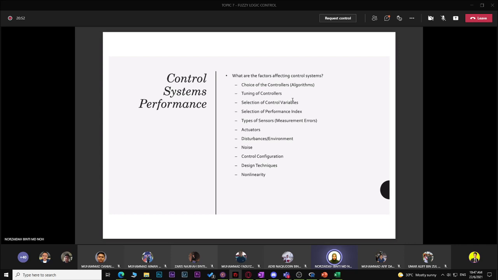And then selection of control variables. If we choose the wrong variable, it actually doesn't reflect the decision making in the system, what to control. So it will affect the control system performance. Okay. And the other one is the selection of the performance index itself. How are you going to say that it performs? Are you looking at the accuracy? Are you looking at the deviation of the temperature or anything? So you can identify what performance index you want to look at there.